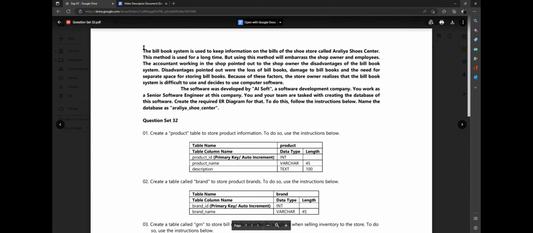So what we have here, the bill book system is used to keep information. We had the same thing in our previous video. This method has been used for a long time, but using this method will embarrass the shop owner and employees. The accountant working in the shop pointed out to the shop owner the disadvantages of the bill book system. Disadvantages pointed out were the loss of bill books, damage to bill books, and the need for separate space for storing bill books. Because of these factors, the store owner realizes that the bill book system is now difficult and decides to use computer software.